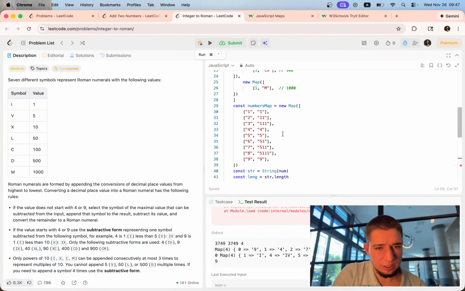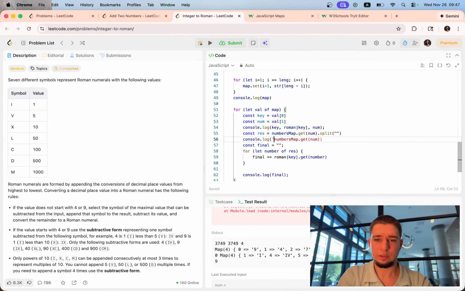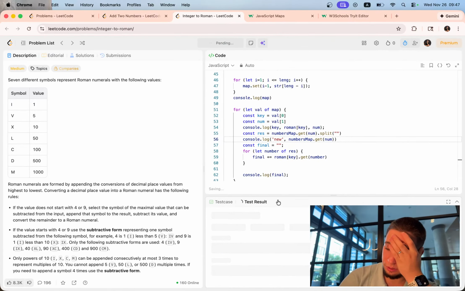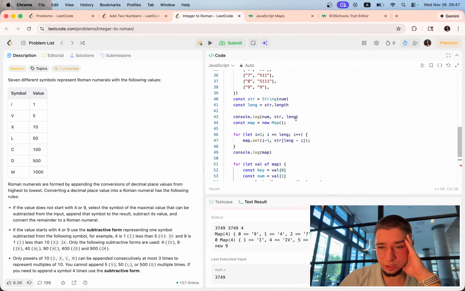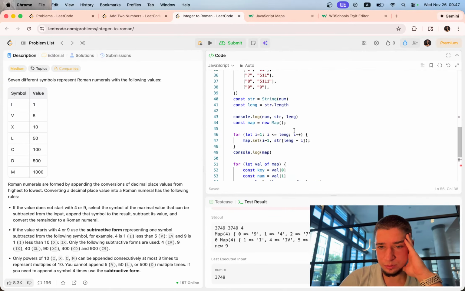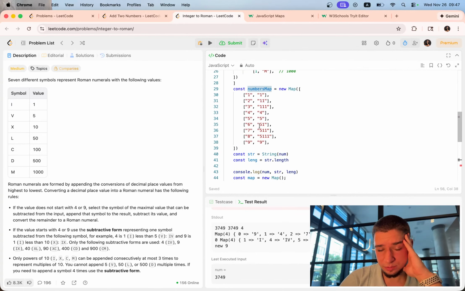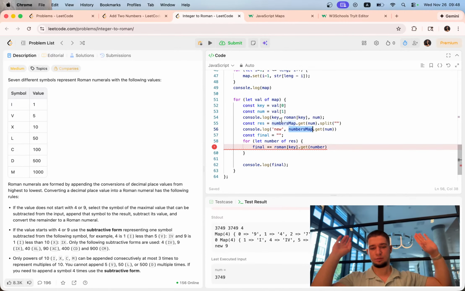Yeah, so we want to get new, so I'll be able to know that that's a new value here. New 9, but why do we have 9? So let's double check the numbers map. Oh yeah, so 9 is 9. Yeah, right. Okay, that's right.